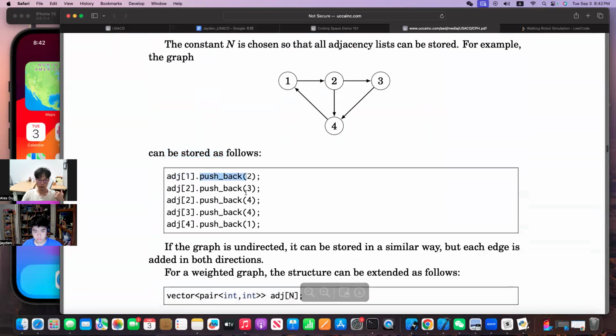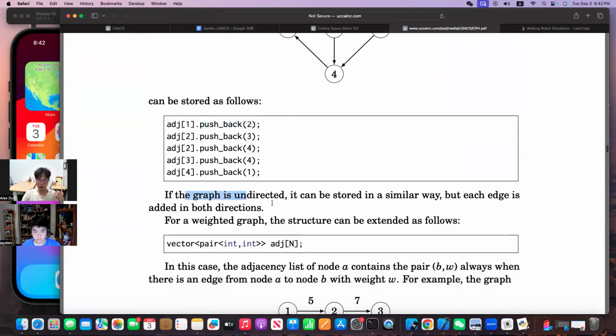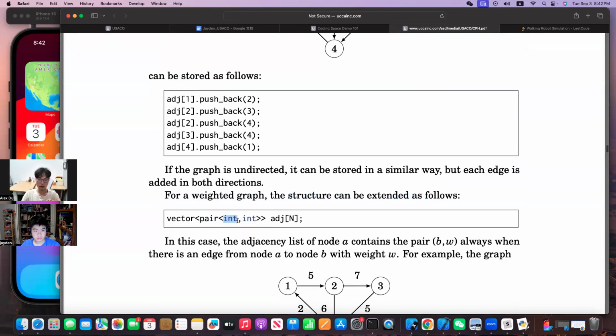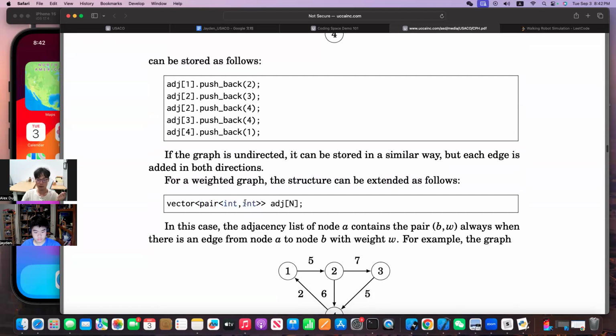If a graph is undirected, it can be stored in a similar way, but each edge is added in both directions. Then for a weighted graph, the structure can be extended as follows. We use a pair, because first of all we need to know which node, and then we need to know the weight between the two nodes, right?